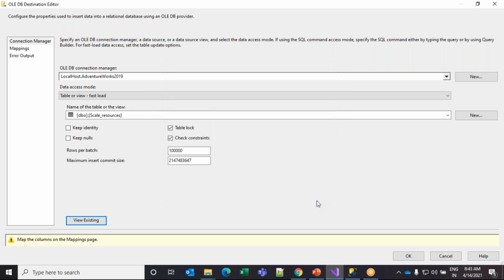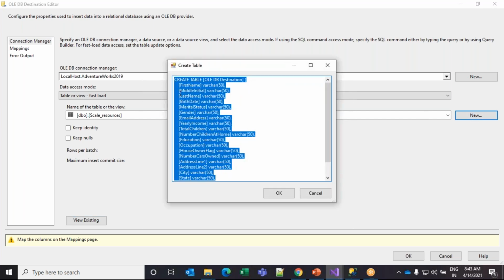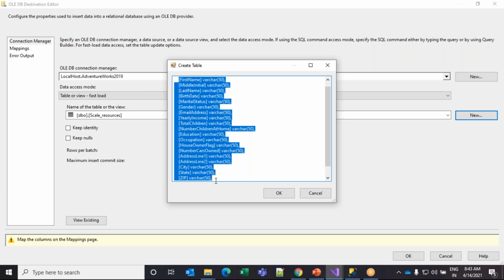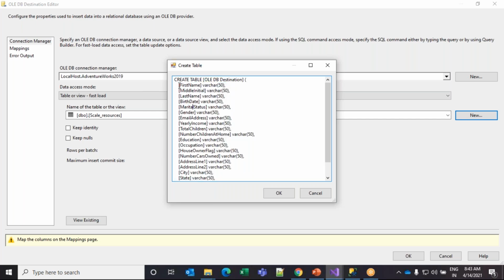Okay. Now, main thing. Suppose I need to create a new table, I can create it from here. These columns, it is automatically taking them, right? It is taking it from the source, from my text file. My text file contains these columns. Remember, first name, middle name, last name, birth date.